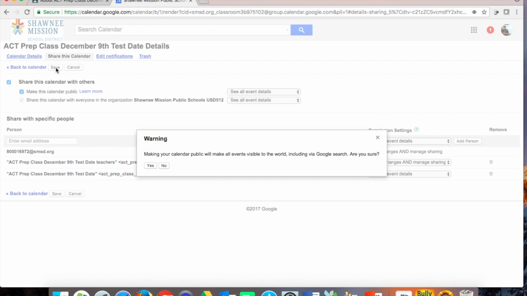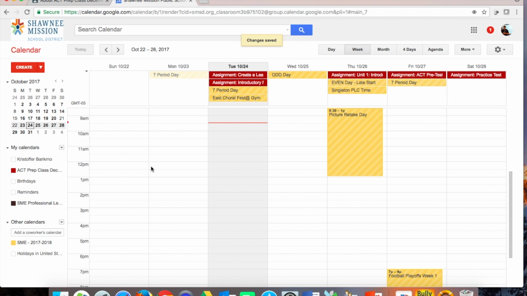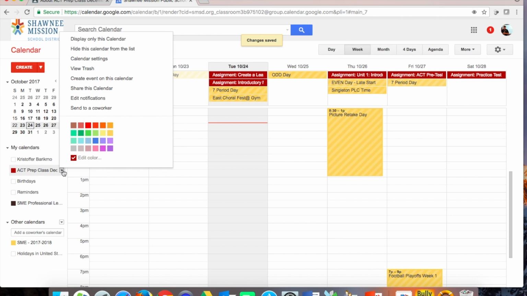There's a little bit of a warning that says making it public will make it visible. We're going to be sharing that link with people. It's really going to be very difficult for others to navigate to it, if not impossible. We're just going to be sharing that link, so we're going to click Yes for that. And now it's public.